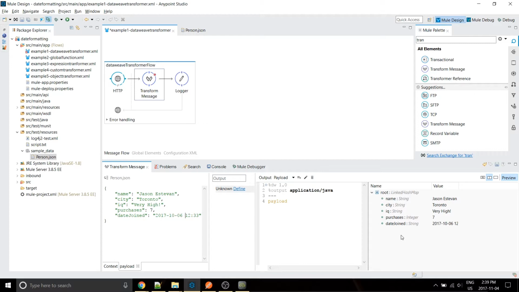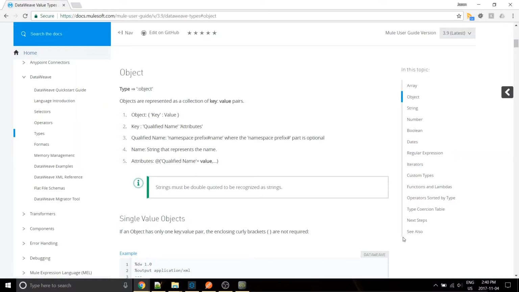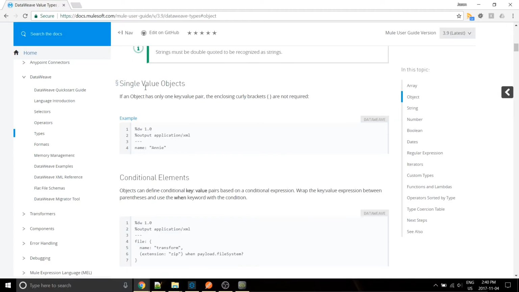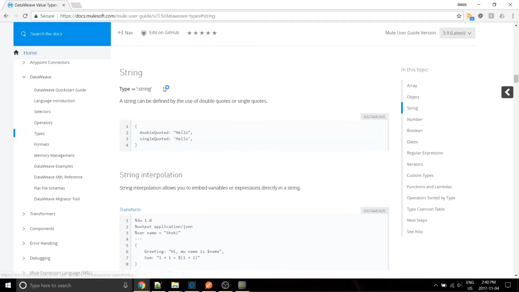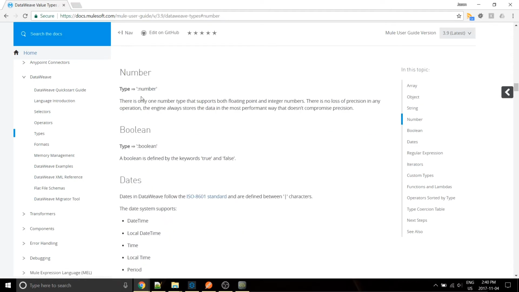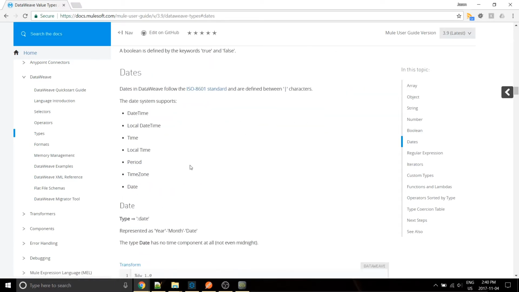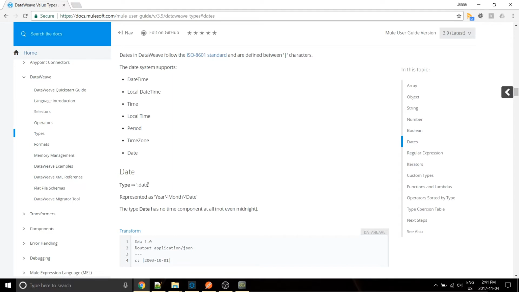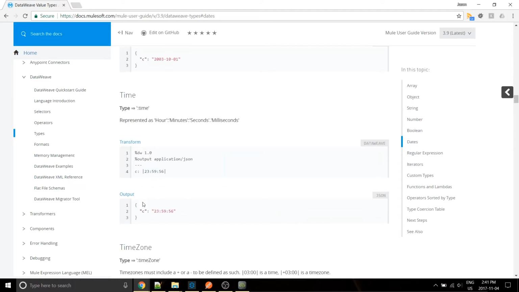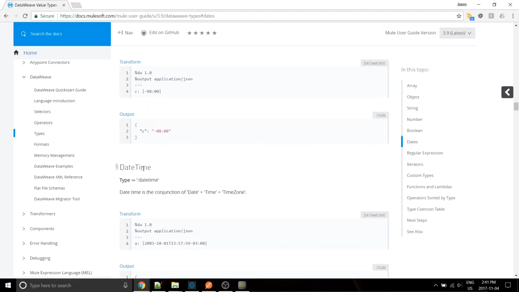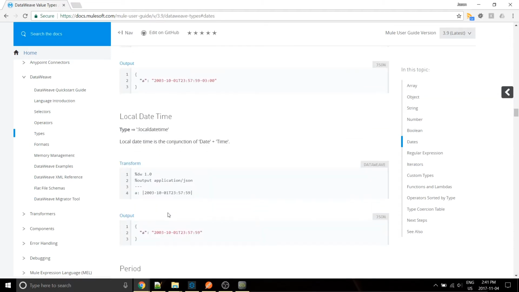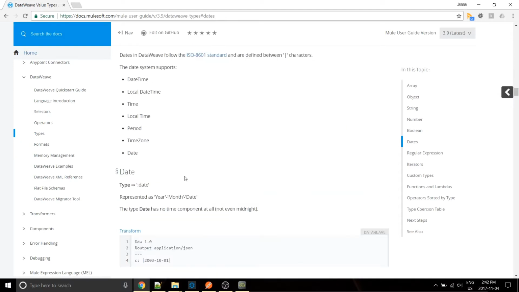use of DataWeave objects. If we go into the MuleSoft documents for Mule 3.9 under the DataWeave section, we can see a list of all the objects DataWeave supports. One is actually called object. There's string, there's number, there's boolean, and just further below that there's dates, and this is what we'll be using. There's a few different types of DataWeave date objects: date, time, time zone, date time, local date time, period, and that's it. Let's choose the DataWeave object date and convert our input string into it.